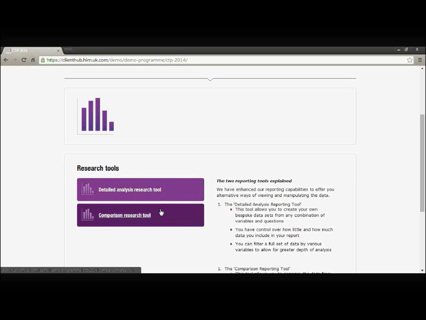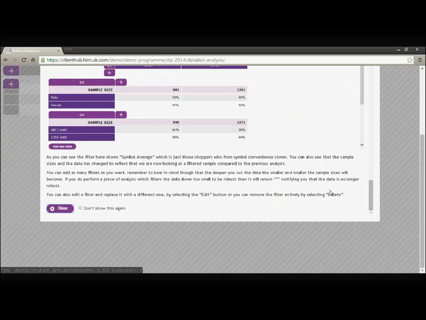The comparison research tool allows you to get into a lot more detail in terms of benchmarking and comparing different data sets between each other. For example, if you're comparing shopper types or retailer types. For the first example, I'm going to take you into the detailed analysis tool. If we just click on it, it will take you into that screen.